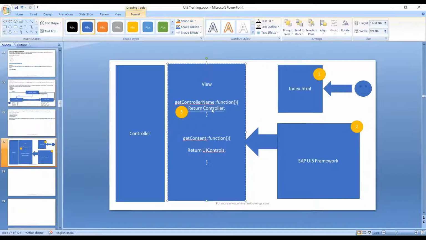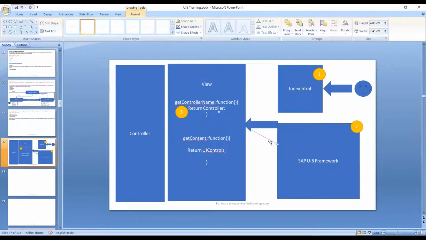To whom is the view returning the controller name? Yes, perfect answer. जो call कर रहा है उसी को तो देगा. The person who is calling the view. So the view will now return the name of the controller. Only the name it has returned. It returned the name of the controller.